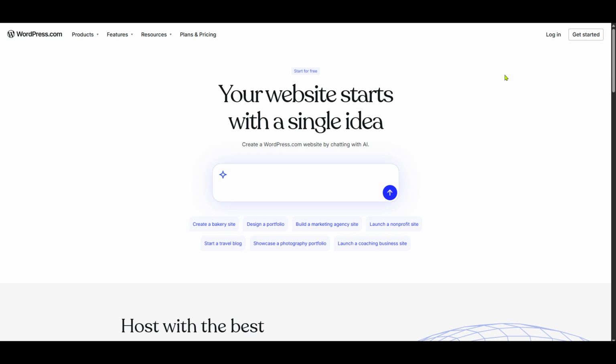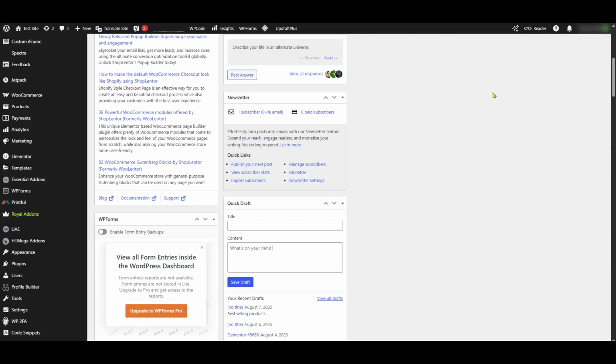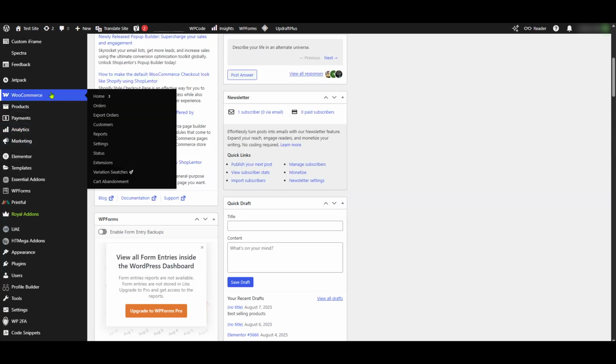Once you're in the dashboard, the next step is to explore WooCommerce settings. Look for the WooCommerce option in the left-hand menu and click on it. This section is where you'll be configuring how the e-commerce components of your website work, including payments.